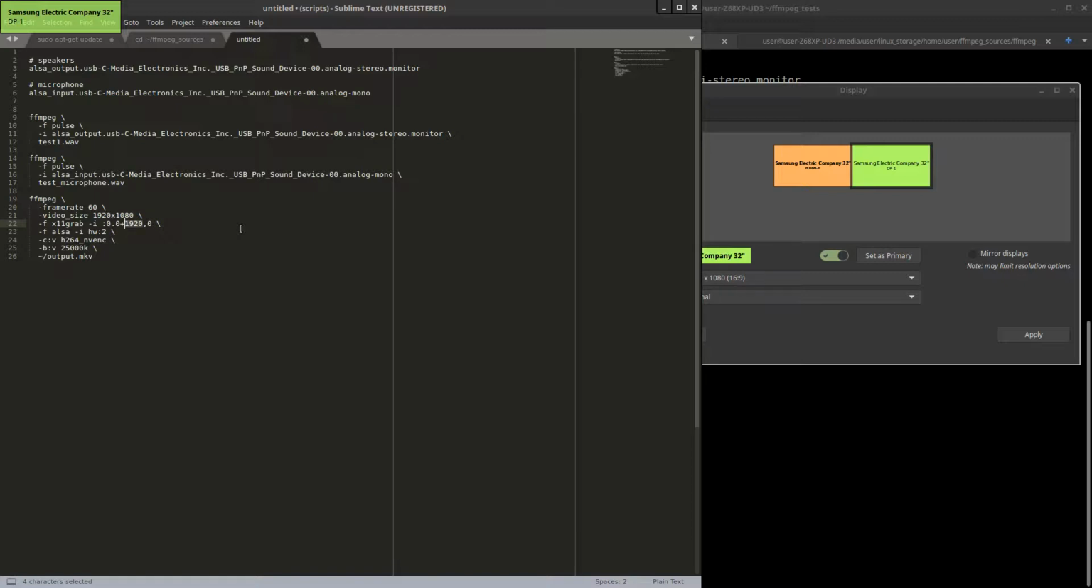And then +1920, that is an offset. Oh, now I know what the :0 means. Plus 1920 is going to offset the video that you record by 1920 pixels. And the reason I have that set up is so that I can record the second monitor.